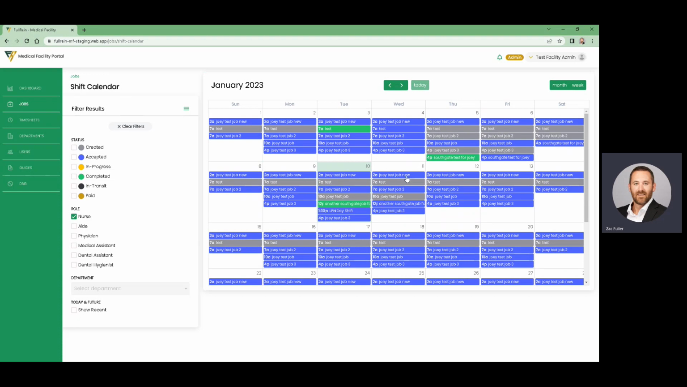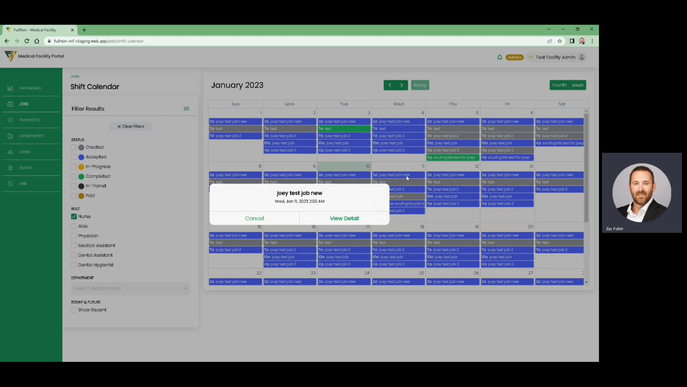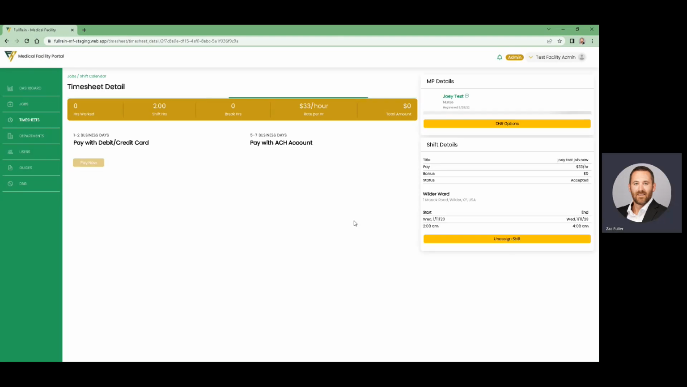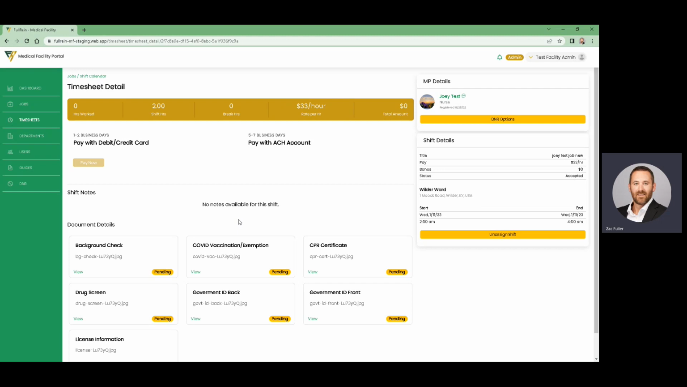From this view, you also have the ability to drill down into the timesheet detail page. So on the 11th for Joey's test job, you can click on it, view the details of it, and get right into the timesheet details of this particular shift.